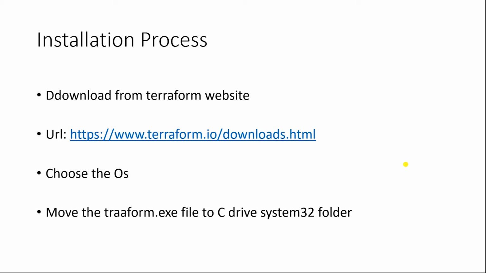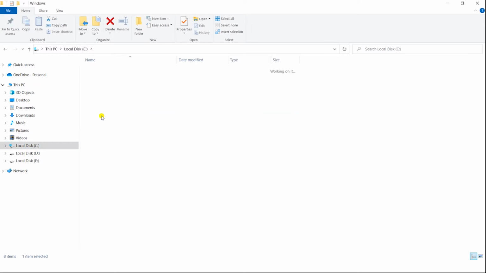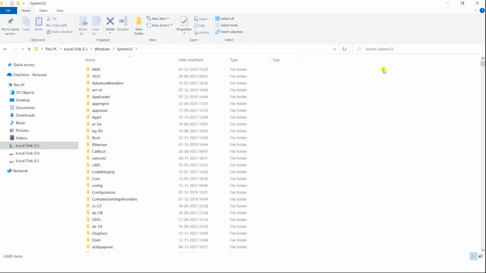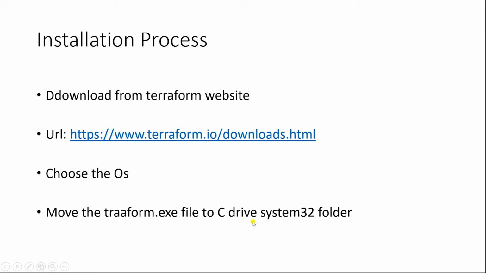For the installation procedure, you can download Terraform from the link I have given, and from there you need to choose the OS. I'm using Windows, so I have chosen Windows, downloaded the Terraform file, and kept it in the system32 folder on the C drive. I can show you: Windows, system32, Terraform. This is the file I downloaded from the Terraform documentation website, and I kept that terraform.exe file in the system32 folder on my C drive, so that I can access it wherever I want in this system. Okay, so installation is completed.